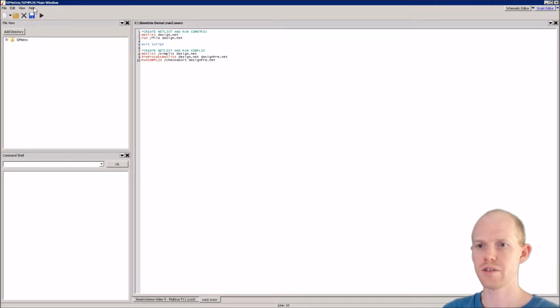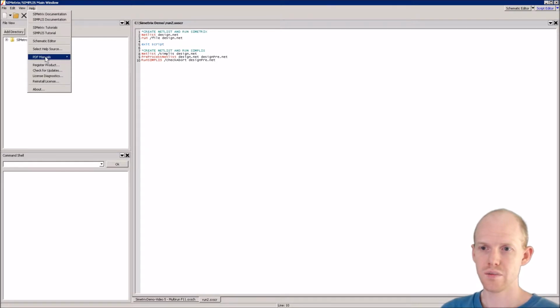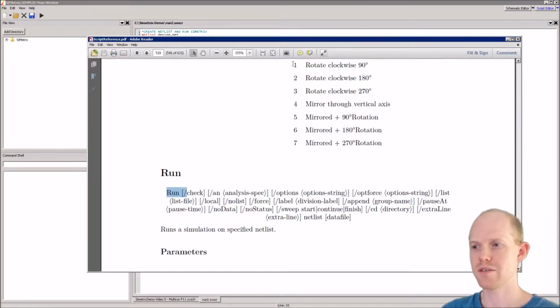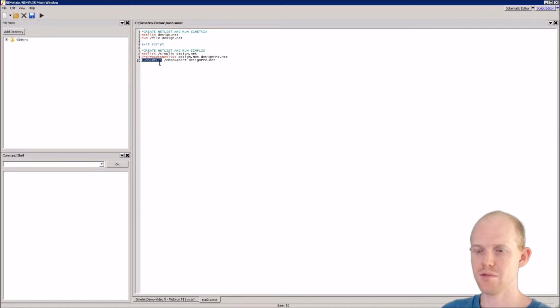Another thing you can do, if we go to help, PDF manuals, in the script reference manual, and you look up the run function, a trick is if you do Control F, you can search for the name of the function, a space, and then the opening bracket, and sometimes that'll help you find it faster. That has an option here, extra lines, that you can use. So when you call run, you can add some lines into it that will be added to the netlist. That only works in SIMetrix, however, because SIMPLIS uses the run SIMPLIS command, which doesn't have that option.